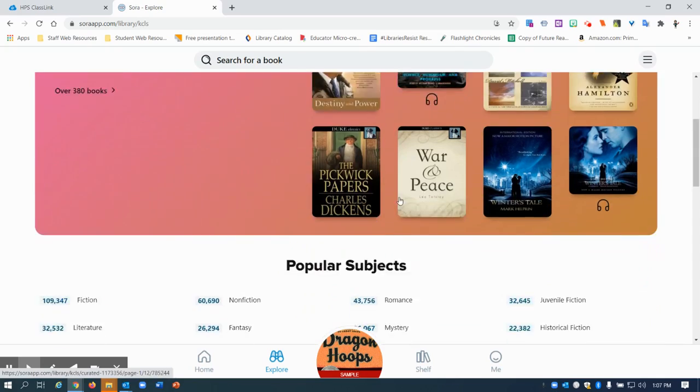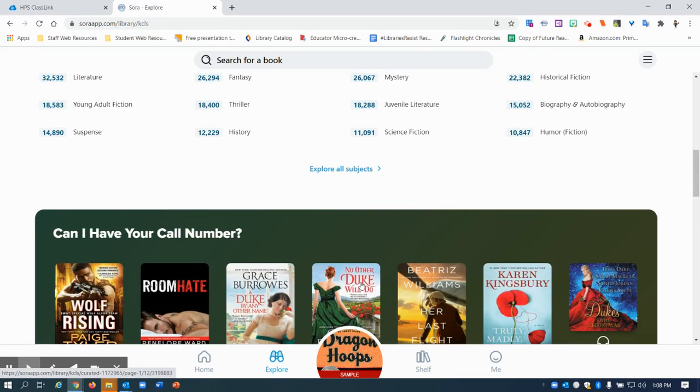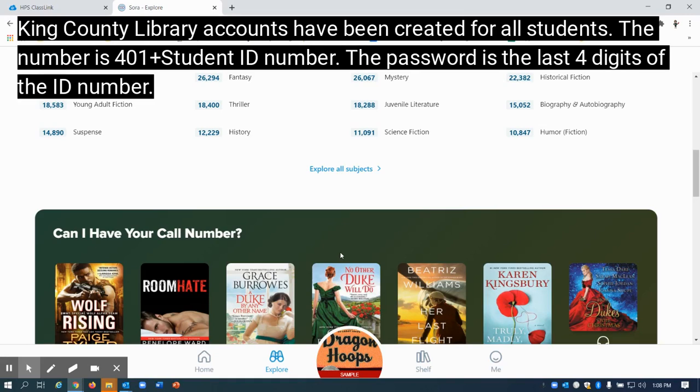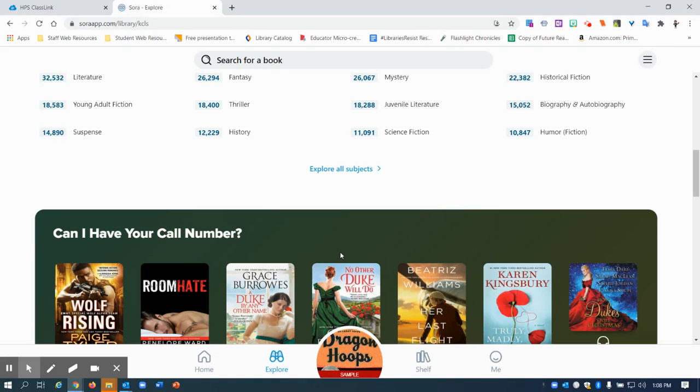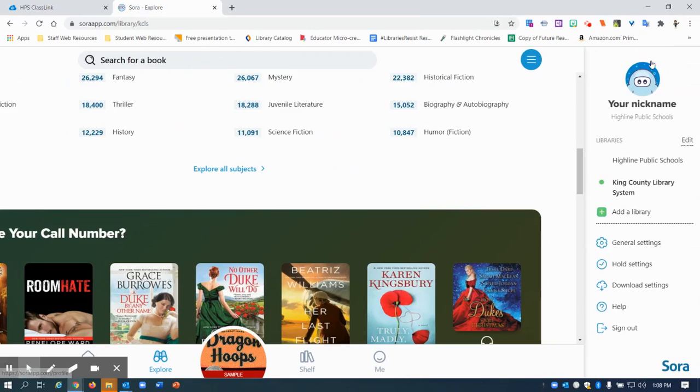When you log in and are ready to check out a book and you need to log in from King County, we all have accounts from King County. And everybody's account starts with 401 and then is your entire ID number. So if your student ID number starts with 401, then it would show up as like 4011234. So everybody's has a 401. That number represents Highline plus your ID number. And then the password is the last four numbers of your ID number. I would be happy to help anybody that needs some support with that.